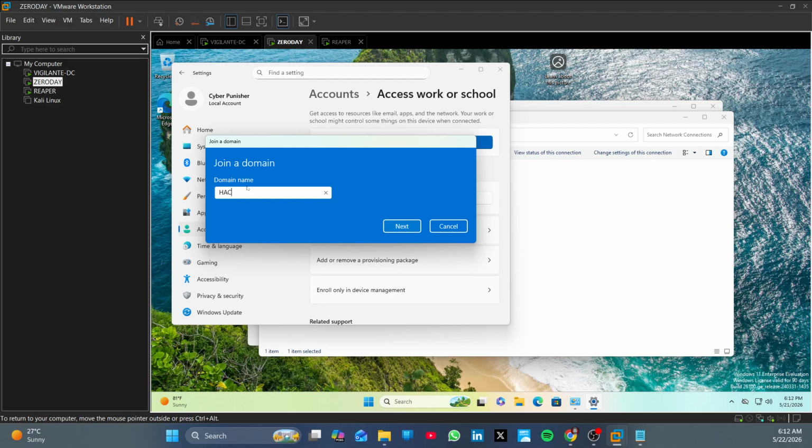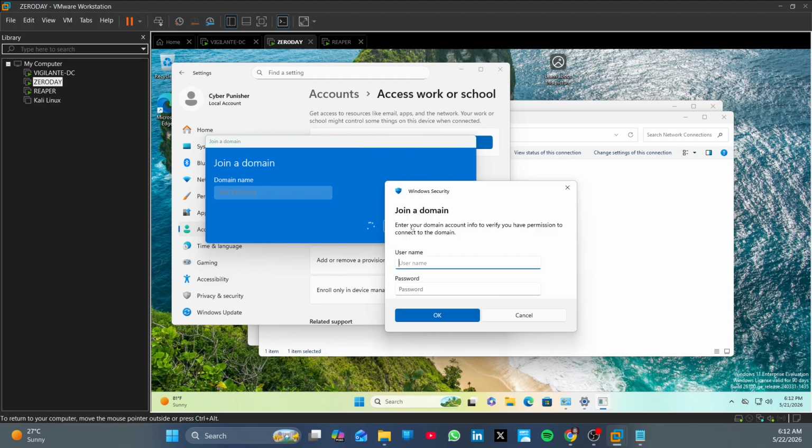Well, we are going to join our domain, which is hacker.local. Press next. Now it's going to ask who do you want to join as. Well, let's just say administrator. Give the password of administrator, which is capital P, @, $, 2, W0RD, exclamation. Okay.